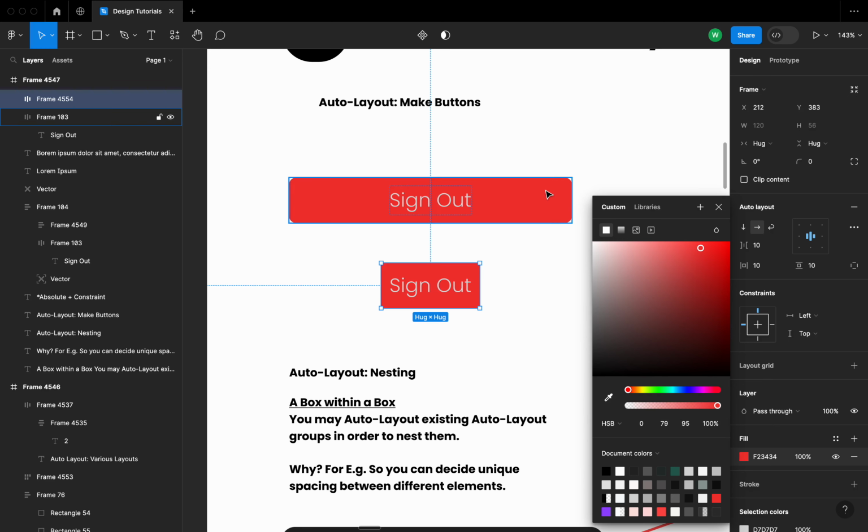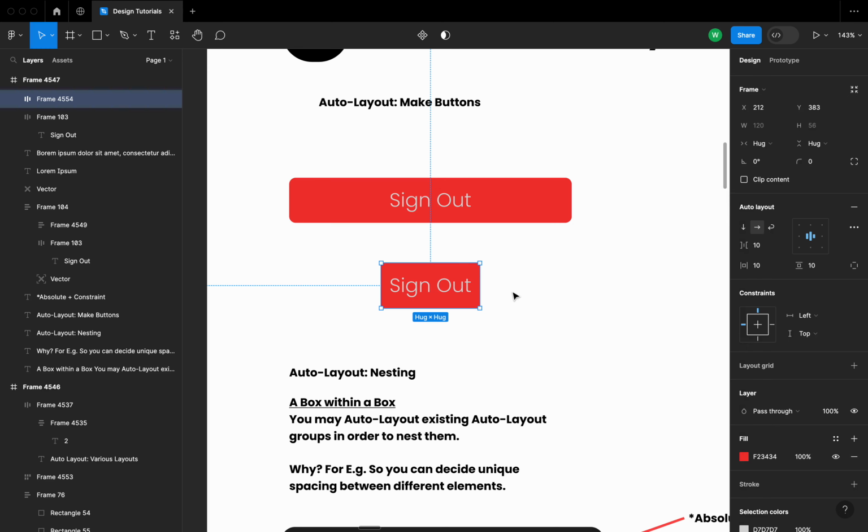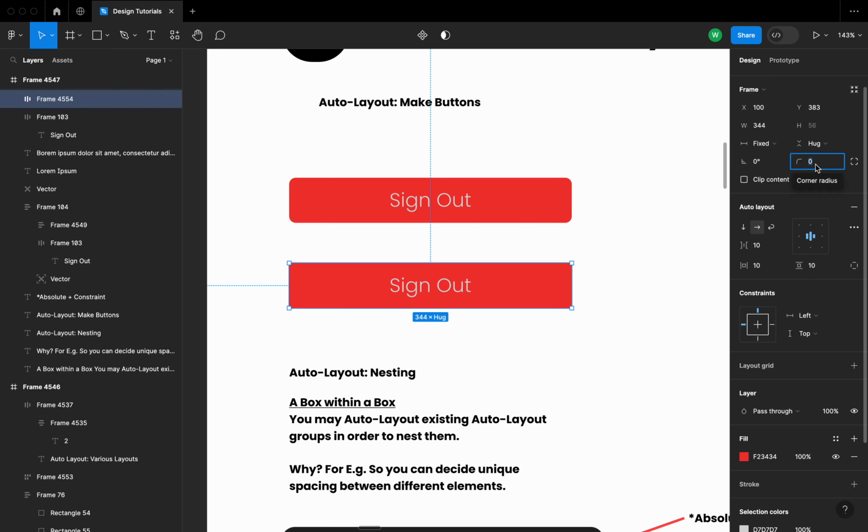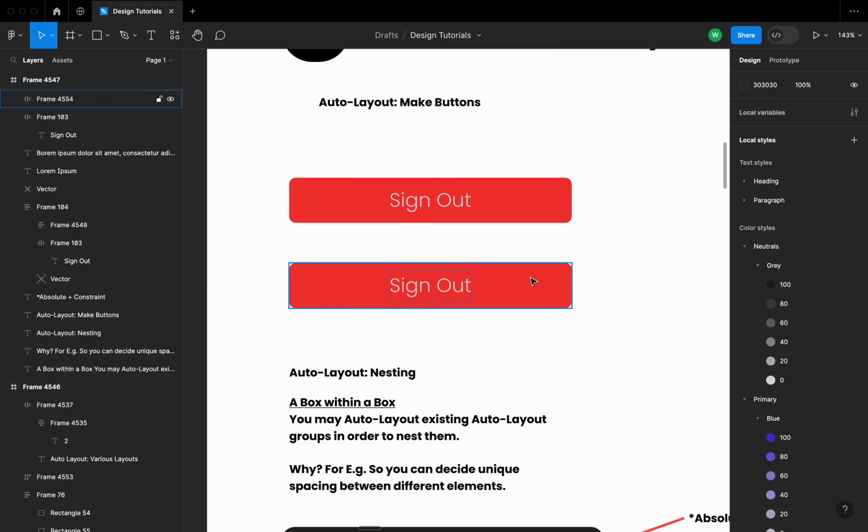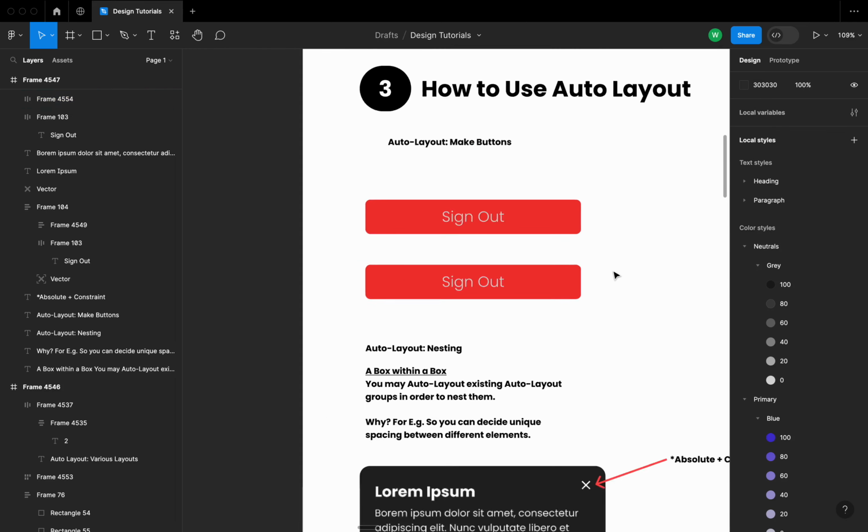I can click on this button here. You can then drag this out to make it the same size if you like. So it's a fixed size, hugging the vertical. And if you want to, you can add some corner radius. I'm going to put 8. And there you go. You can create a very simple button.